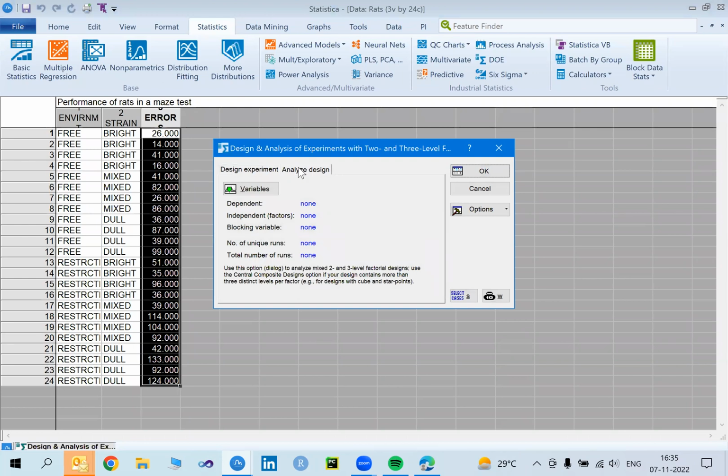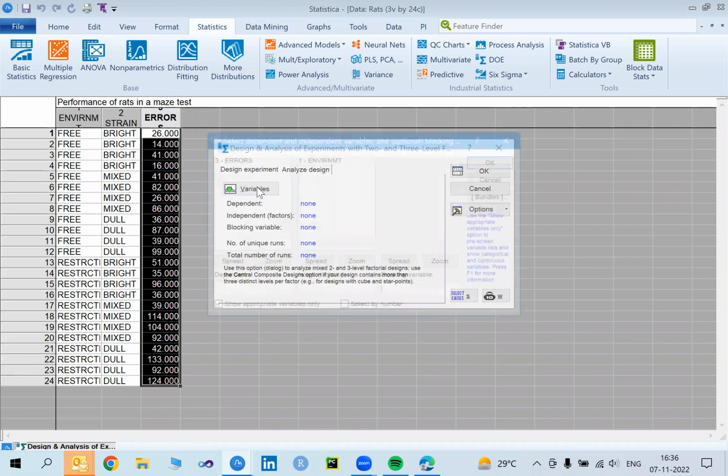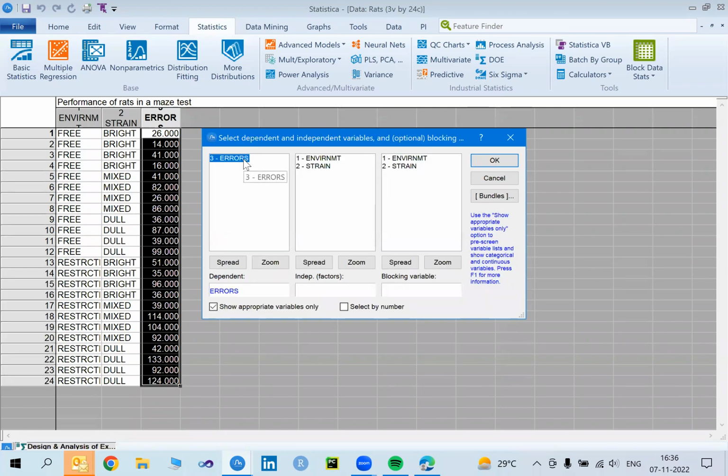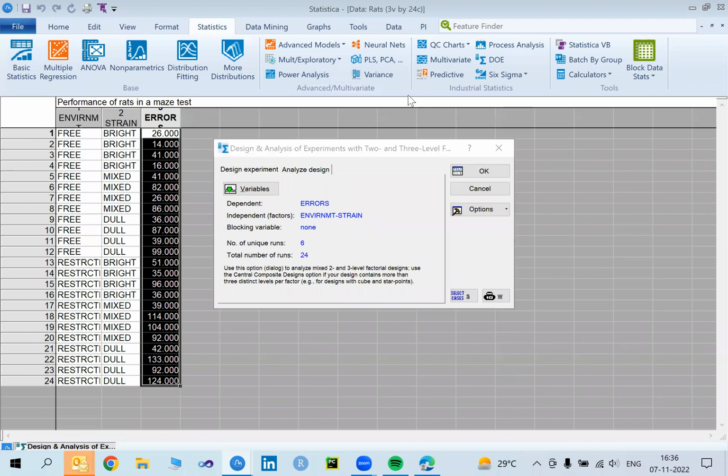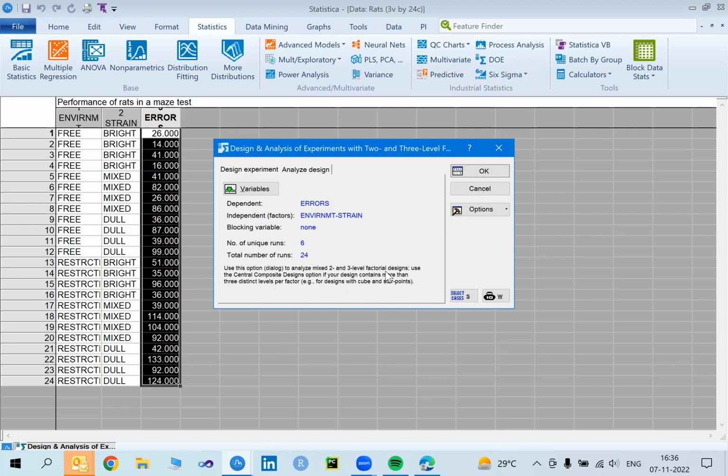At the moment I analyze, suppose I do have the secondary data, like here I do have secondary data in hand, very well prepared or already prepared, right? So I can go to the analyze design. In analyze design I choose the dependent and the independent factors. I don't have any blocking. You just read the remarks below. Use this option dialog to analyze mixed 2 and 3 level factorial design. Use the central composite design option, but if your design contains more than 3 distinct levels per factor. Are you getting me?